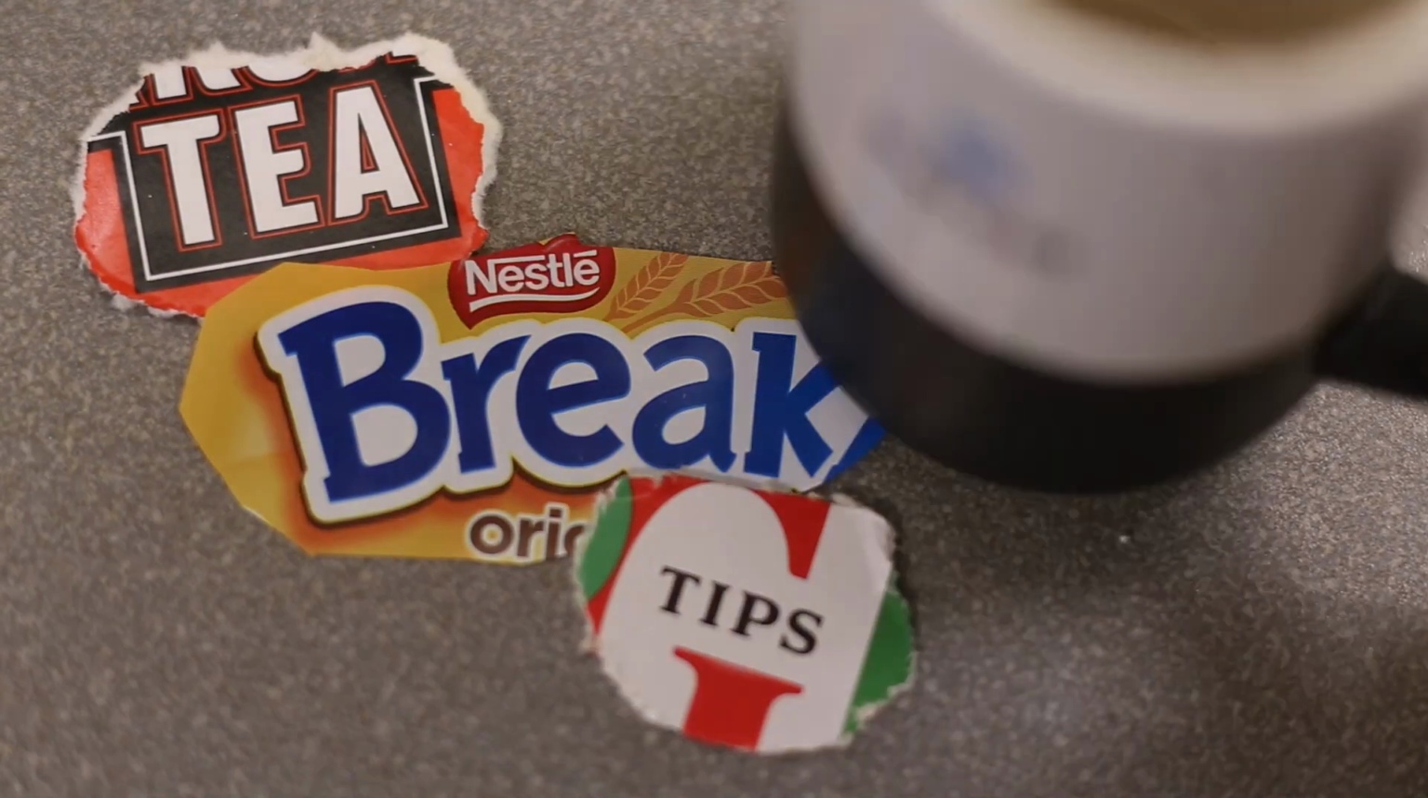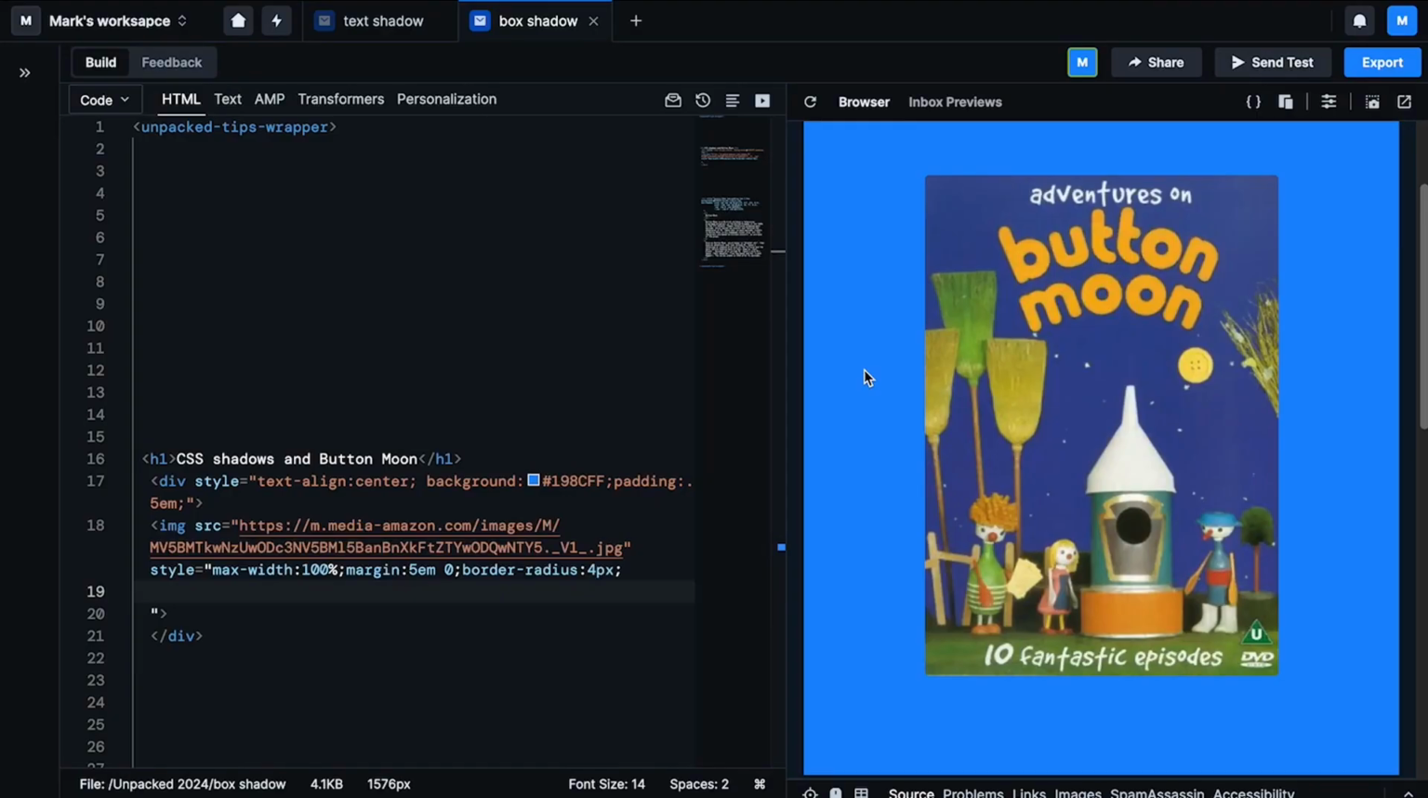Tea break tips. Hello, so in this episode we're going to be looking at some CSS shadows with help from the absolutely iconic 1980s TV show Button Moon. For anyone who's not familiar with Button Moon, check it out online.